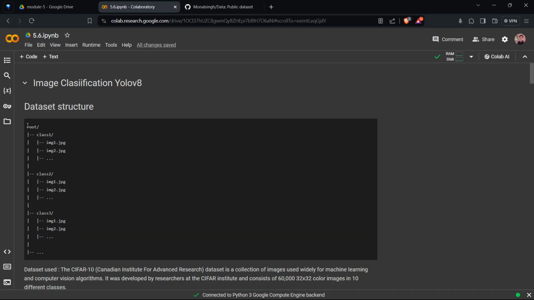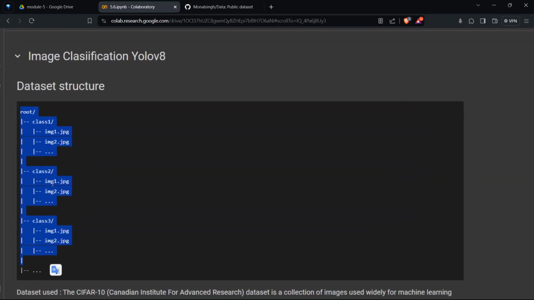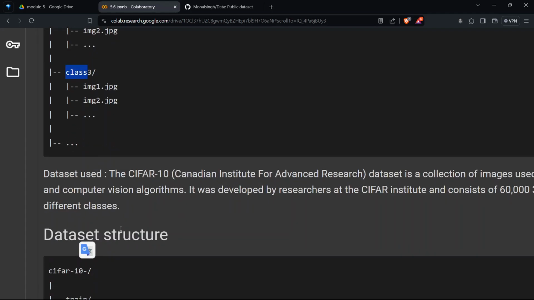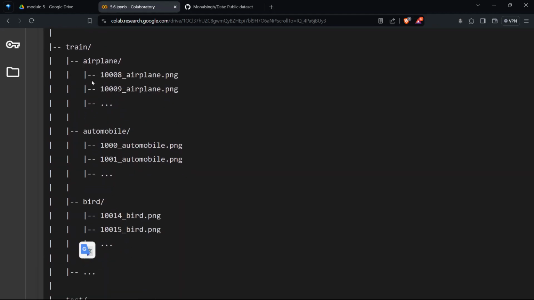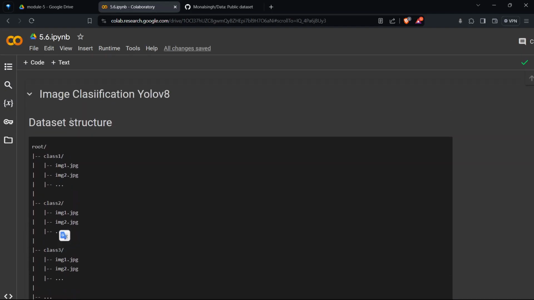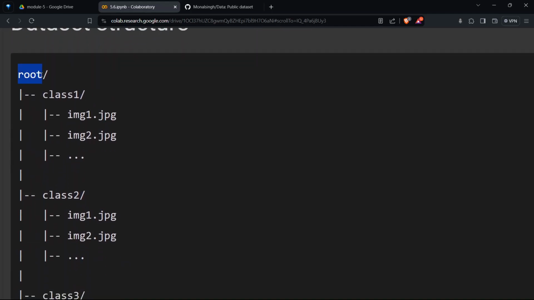So this is how your data structure should look for classification. Now suppose you have multiple classes: class 1, class 2, class 3. Let me give an example. Suppose you have airplane, automobile and bird. These are the three classes you want to classify: airplane, automobile and bird. So what is the data structure this YOLO expects? YOLO expects a root folder.